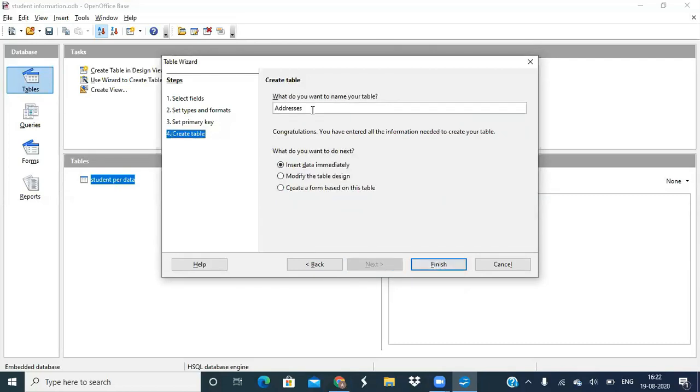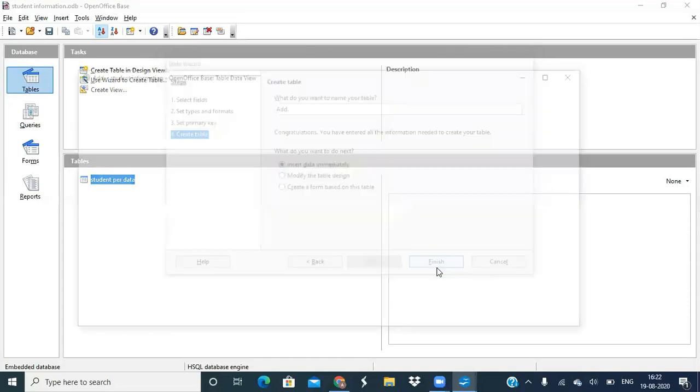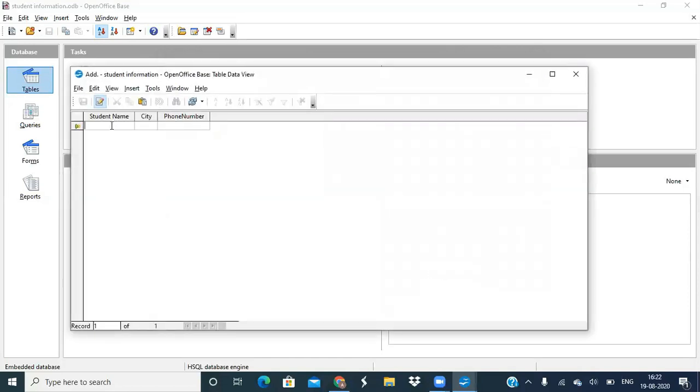Then you want to set the name of the table. It can be addresses, or you can change the name of the table. You can set address. Finish. You can see, you can enter the records of the student.